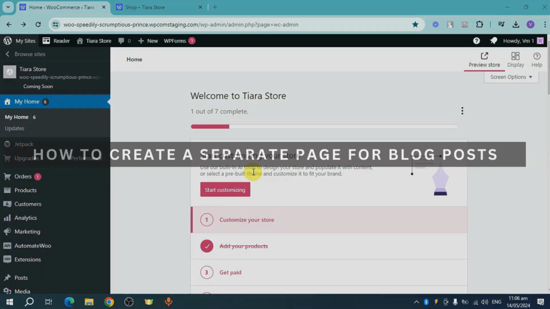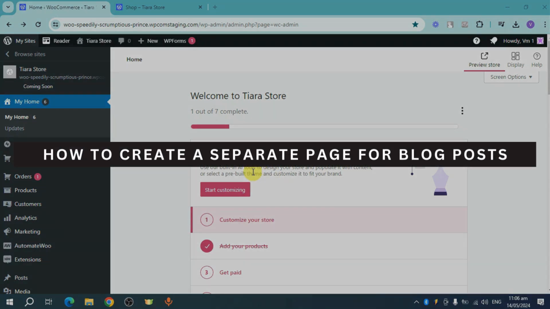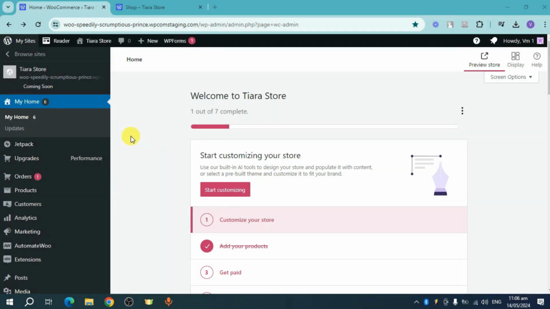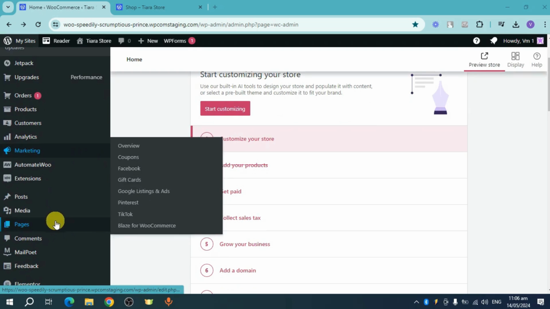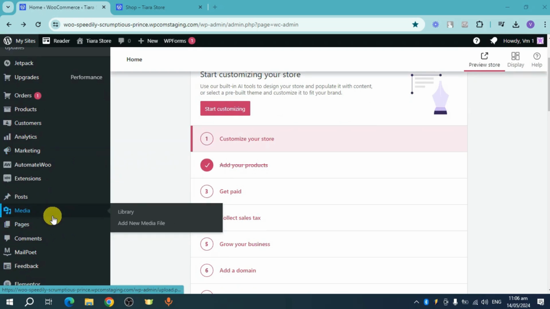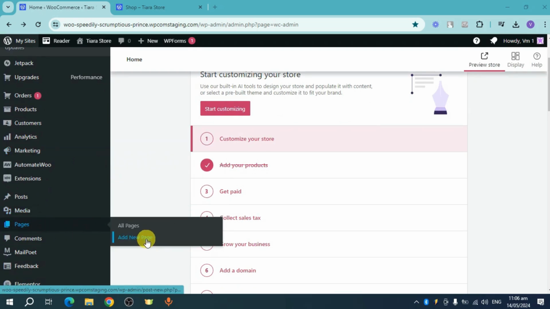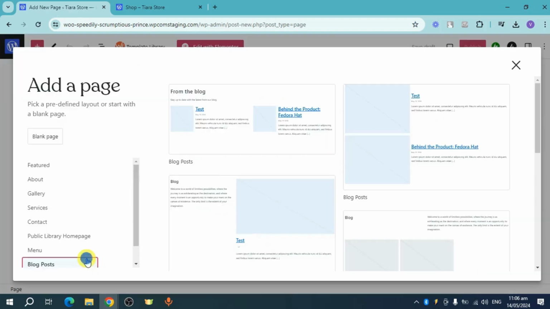In this video, I will show you how to create a separate page for blog posts. Let's get started. In order to do that, let's first create a page right here for posts. Click on Pages, click on Add New Page, and then you should be able to see the page editor. So you can choose which kind of page you want.